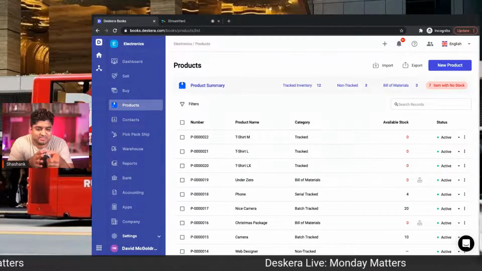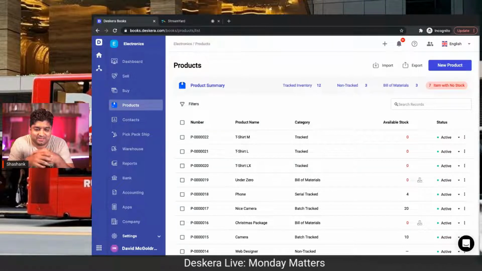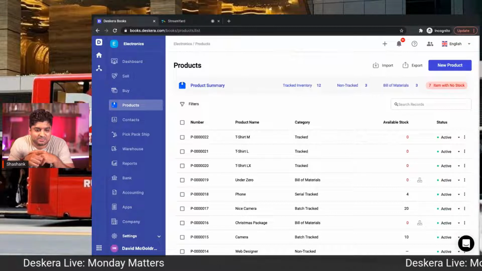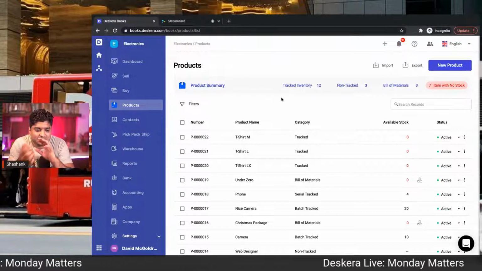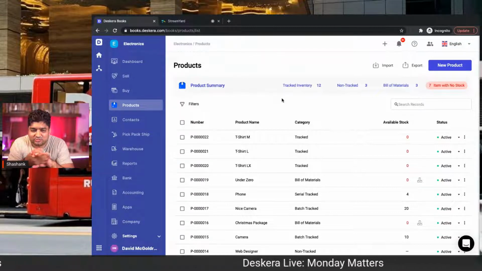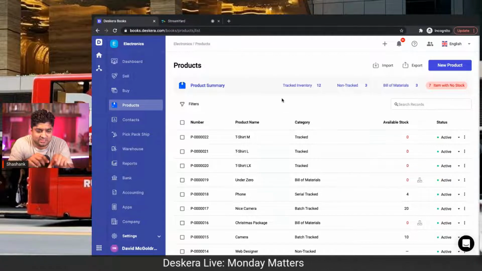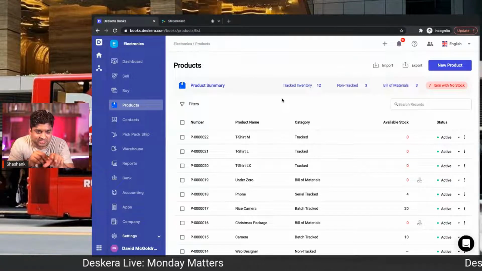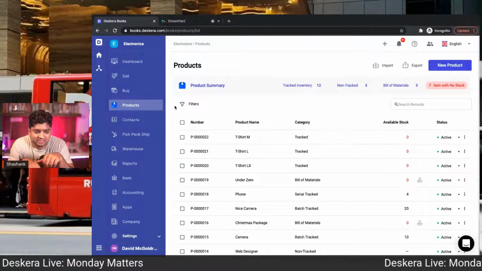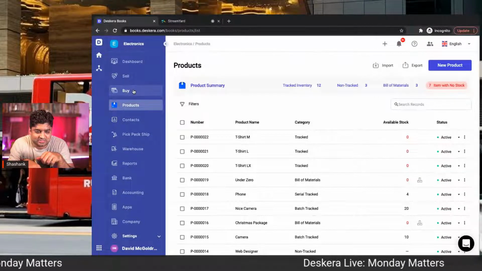I'll spend some time on this screen. I can't demo it because I don't have the control, but I'll spend some time on this. So one of the things that we are doing is to change these labels. You see the labels here: dashboard, sell, buy, products. We'll probably change these labels.